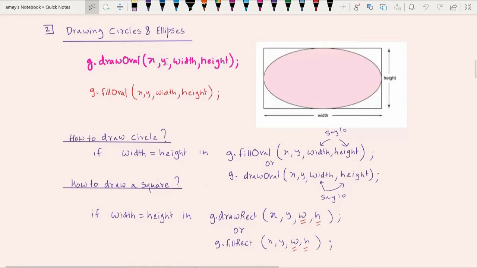So x comma y specifies this corner here, and with respect to this corner, width and height will be specified. According to these dimensions, an oval that touches the rectangle on all four sides, 1, 2, 3, 4, will be drawn. Similar to draw oval, you also have fill oval. The parameters are the same, but the oval will be filled. This will create a hollow oval, this will create a filled oval.